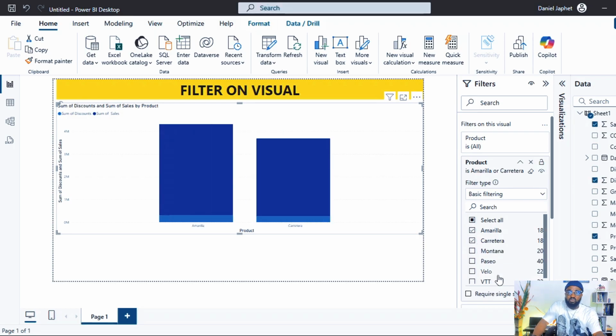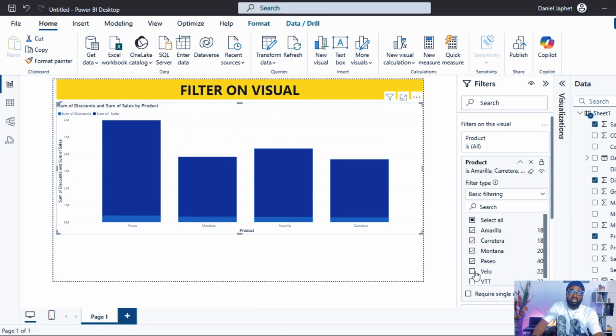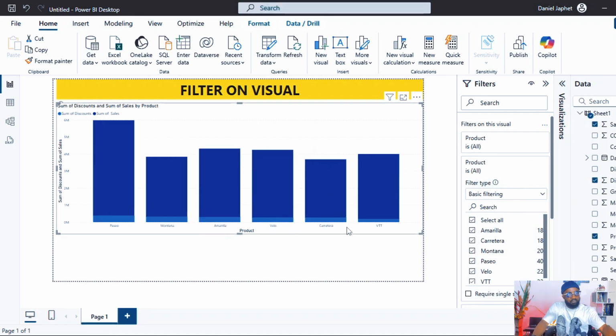I have two of them. If I want to see Montana, I have this. If I also want to see Peso, I have this. Okay, so if you want to see all of them, you can just click here and you get all of them. So this is how to use filter on visual.